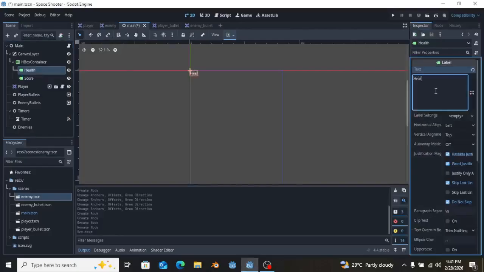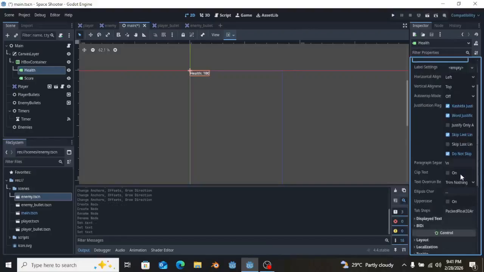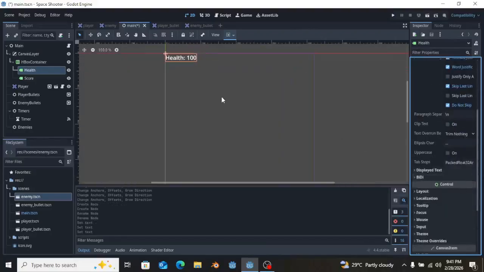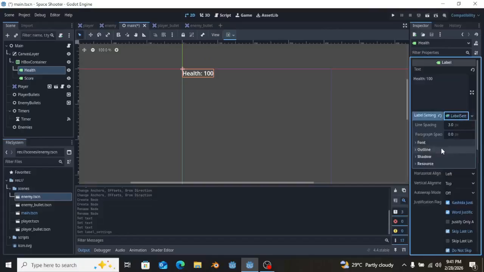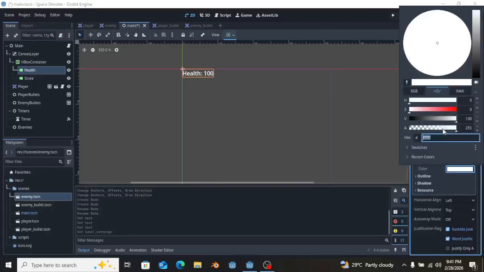Under the else, we can just set it to equal whatever we want, 100 maybe, but I think we are fine with that. Also under the label setting, we are going to set a new label setting. Here we can set this color to equal green. Yeah, I'm thinking of setting it to green, obviously.